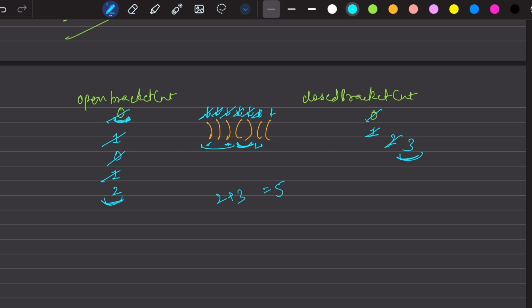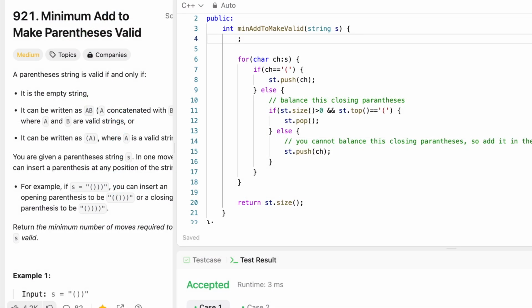And if you can see, you have to do the same thing for these 3, you have to balance here. Similar for these 2, you have to balance here, right? So the answer is 5. Okay, so let's move to writing the solution. Yeah, so we did the stack solution. Now we'll do int open bracket count, initialize it to 0, and close bracket count, and initialize it to 0, right?